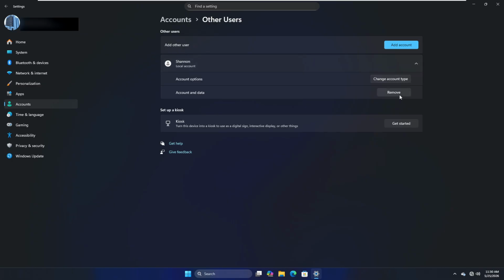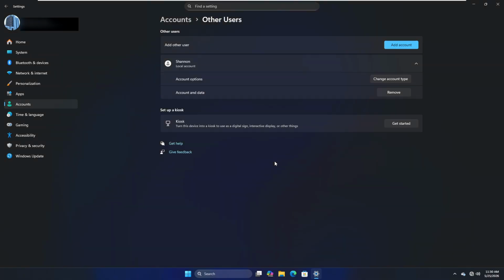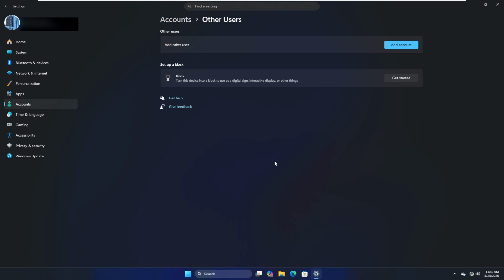Now click on Remove. A confirmation message will appear warning you that all data associated with the account will be deleted. Click Delete Account and Data to confirm. That's it. The administrator account has now been successfully removed from your Windows 11 PC.